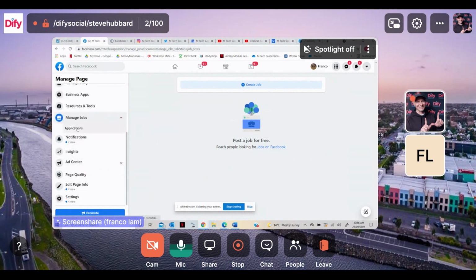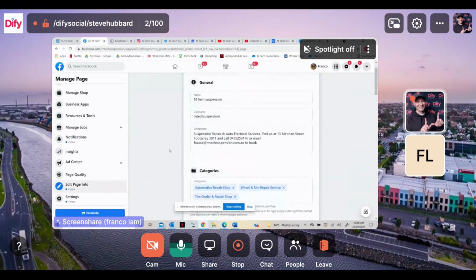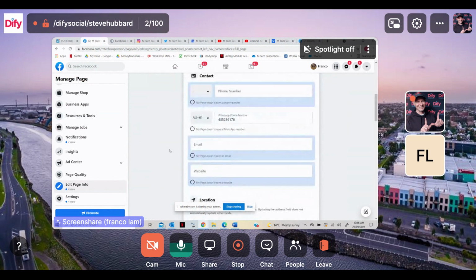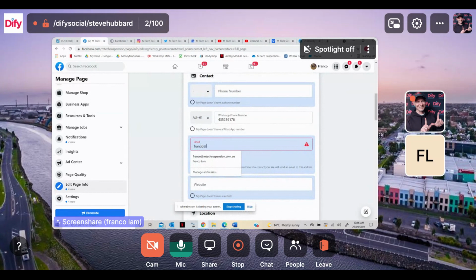Let's go to edit page info and make sure that the info is all up to date, because we possibly have left stuff off here. Scroll down. We've got your categories. You put your phone number in there. You've got your WhatsApp number, but not the phone number.